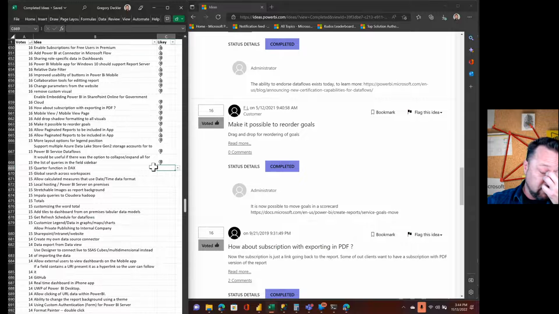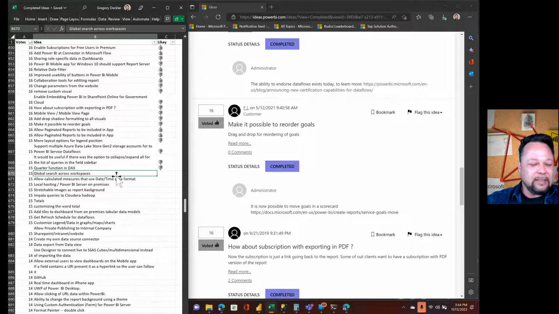Order function index. Okay. No. I'm not even going to go into that one. That is not a hard problem to solve in DAX regardless, and it only supports calendar years. It doesn't support fiscal calendars. Global search across workspaces, I would say we'll say yes.